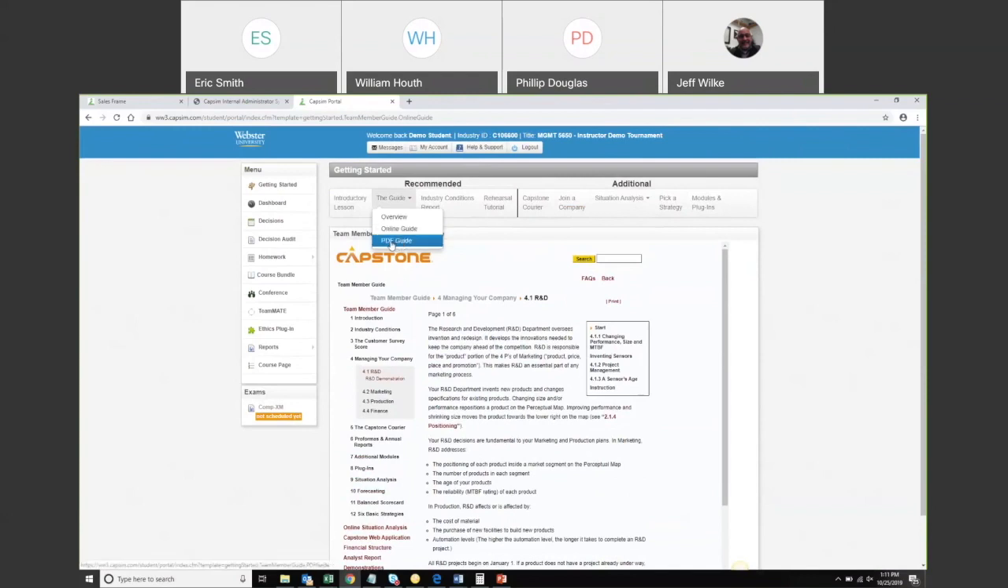The PDF guide has enough information to at least get them started, at least get them familiar. It's a good jumping off point, but again, we can't really cover everything in 25 pages. It is a robust simulation.